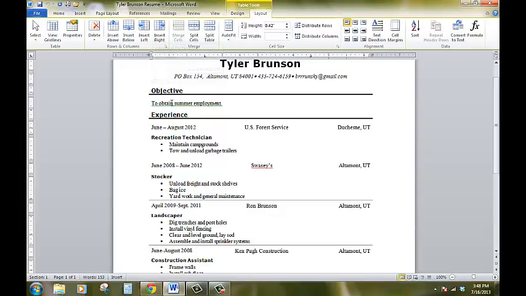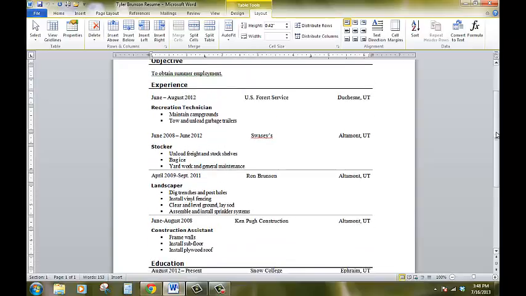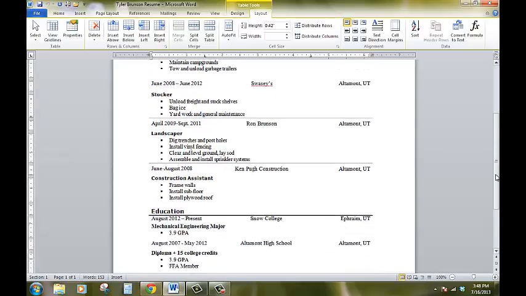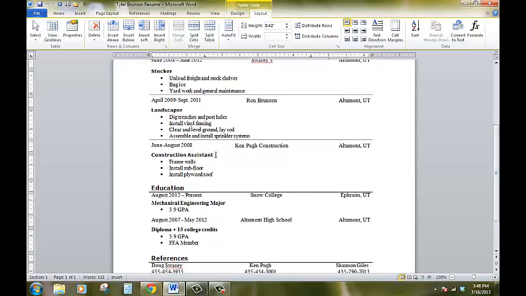Then the first thing he has on here is his objective, and it could be something just as simple as I want to find a job for this summer. Next is his experience, and in a resume you list your experience in reverse chronological order. So that means that his most recent job from last summer is listed first, and this last job that you see at the bottom, the construction assistant, that's the job that he worked the longest time ago.